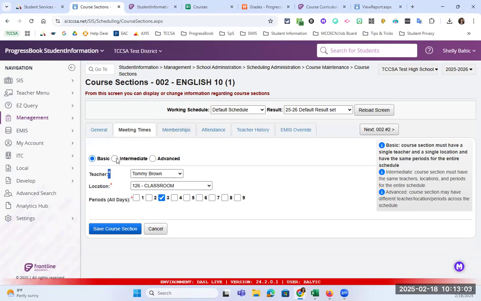Sometimes we have an intermediate. So this might be, and there's examples. If you look at page 21, there's examples. You might have multiple teachers. You might have co-teachers. Maybe it's a special ed class and you have a gen ed teacher and a special ed teacher teaching it. So you're going to have both of them listed.